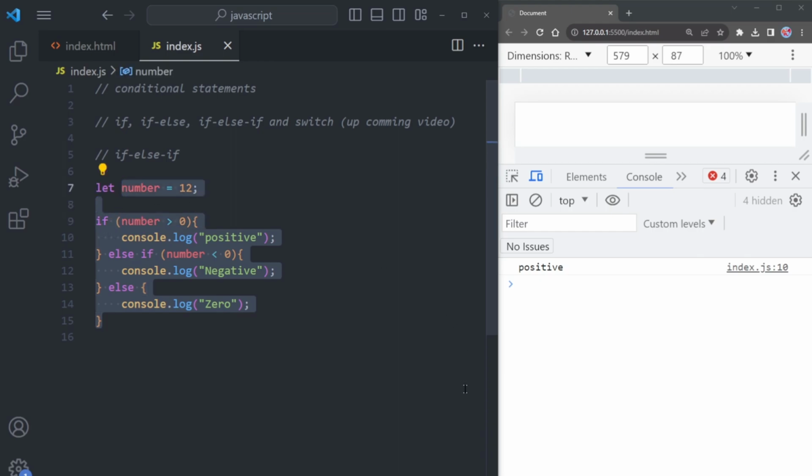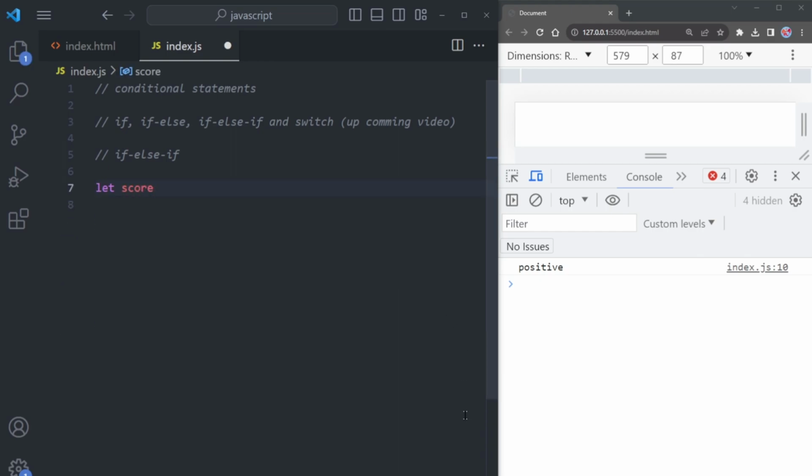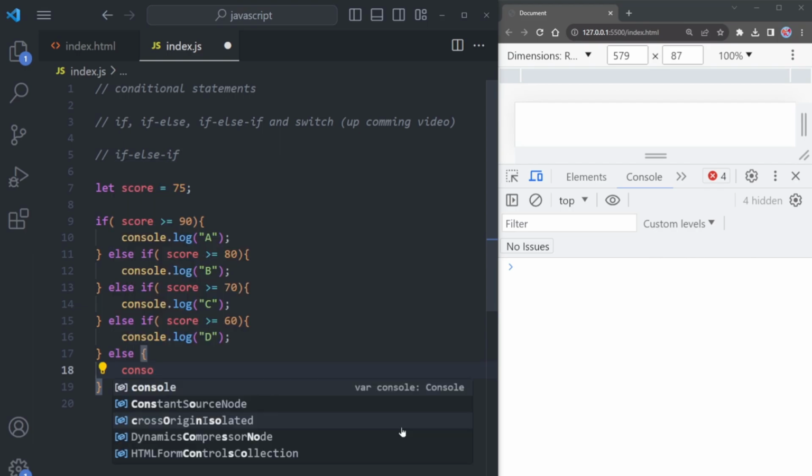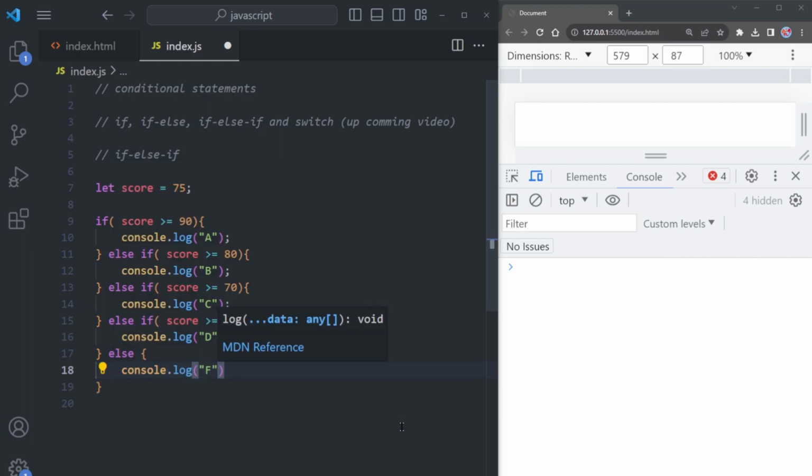Now, let's create a student grading program. Begin by defining a score variable and assign it a value of 75. In the first condition, check if the score is greater than or equal to 90. If so, award the students an A grade. Similarly, for scores greater than or equal to 80, assign a B grade. Students with scores of 70 and above will receive a C grade. Those with scores greater than or equal to 60 will earn a D grade. Lastly, if a student's score falls below 60, they will be assigned an F grade.